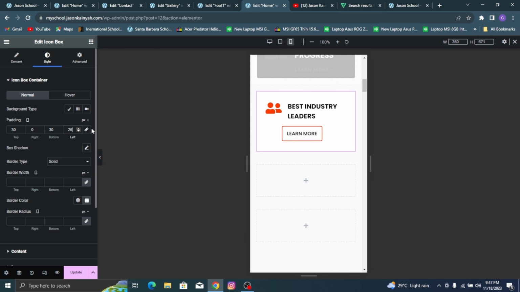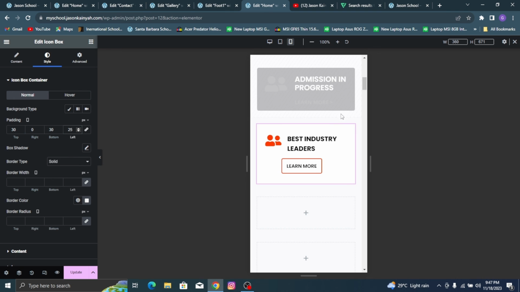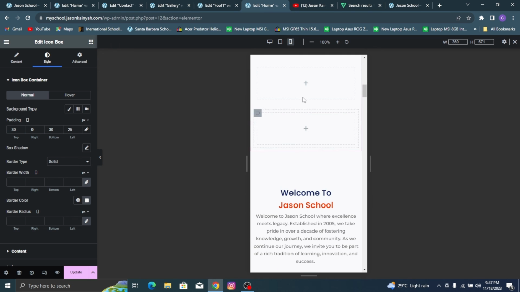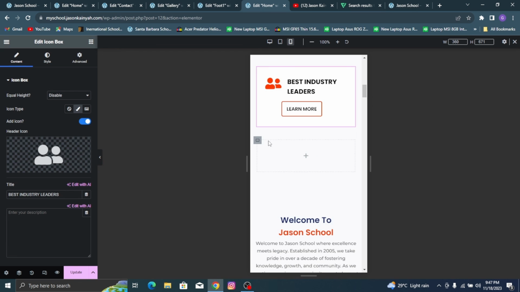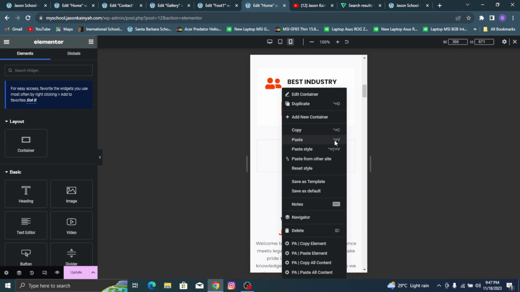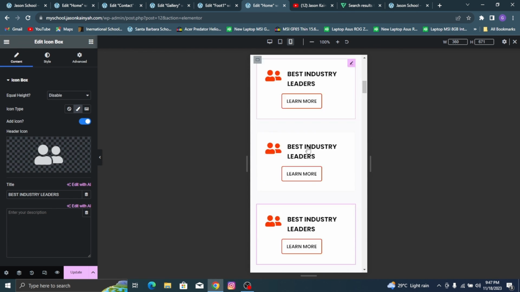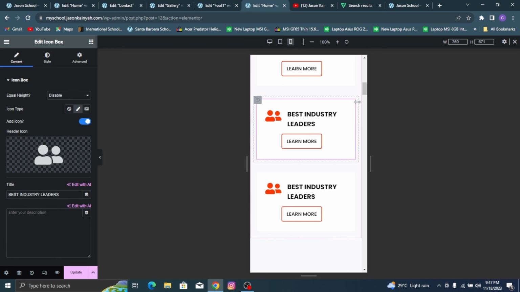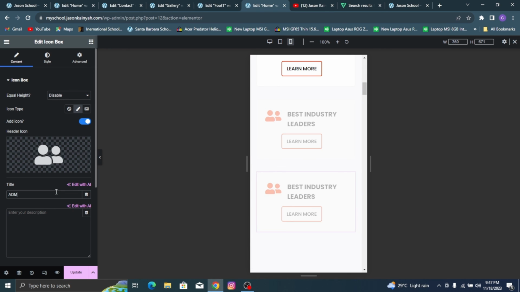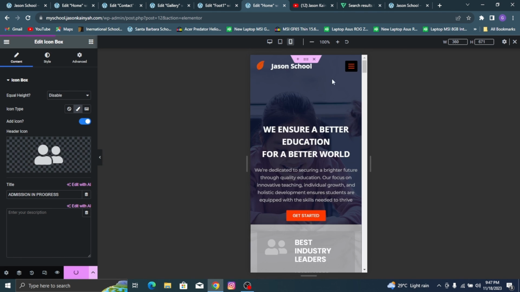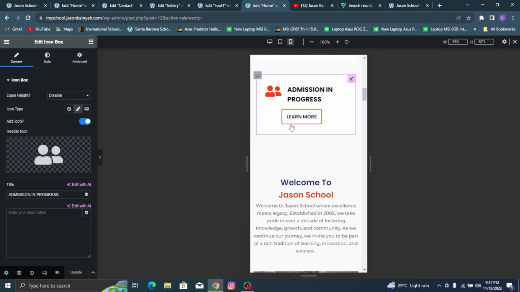So increase that a bit more to like 25. Now that that's done, all we have to do is right click, copy, and then paste it in here, and then paste it in here as well. So here's learn courses online and admission in progress. To change that, come over here, and we are going to type in learn courses online. Then we'll come to the last one, and change it to admission in progress like this. Then we'll click update, and we are done optimizing the home page for mobile.